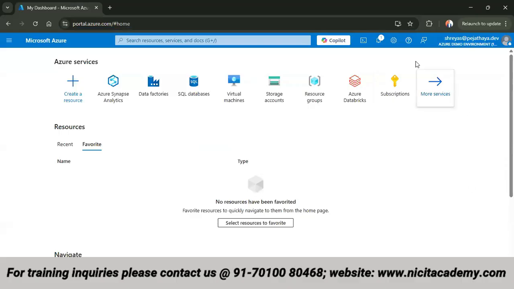What is the difference between Cloud Shell and PowerShell? Can you repeat your question? I think your voice is breaking. I'm asking what is the difference between Cloud Shell and PowerShell?